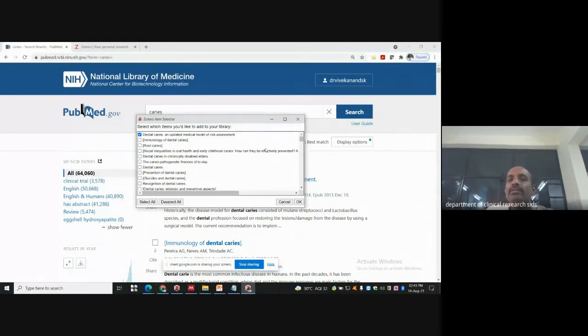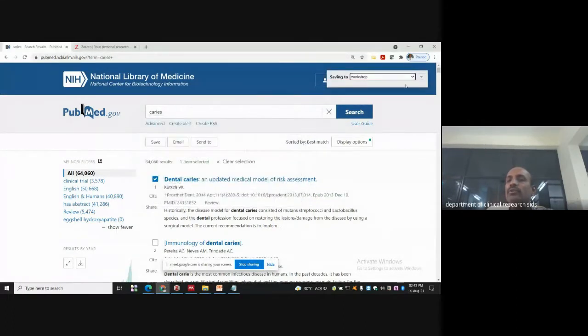Okay, now it will ask where you want to add. Okay, I have selected only one. Okay, if I click OK, then it's supposed to go to the Zotero. Okay, so now the workshop is there here. That's the workshop folder. Directly it is saving to workshop folder because recently I have created a workshop.